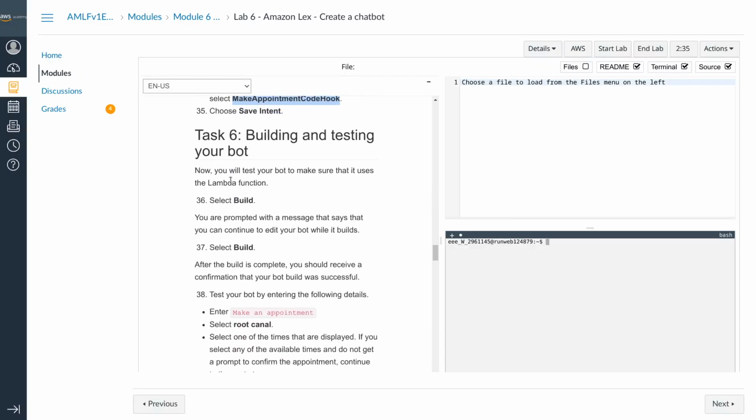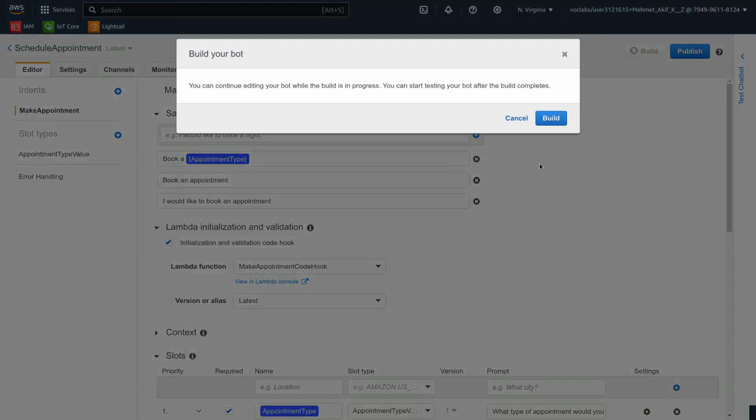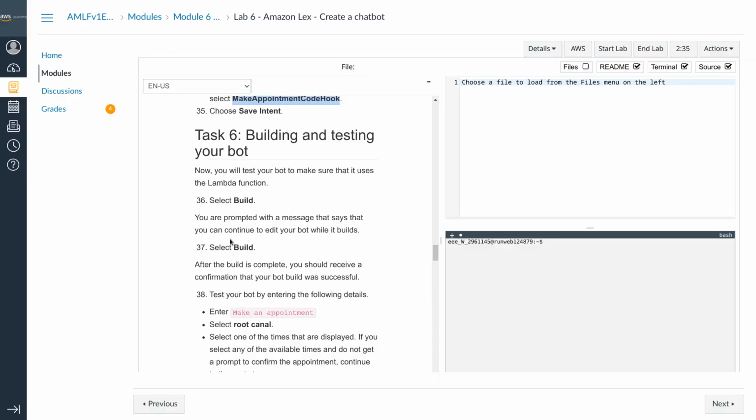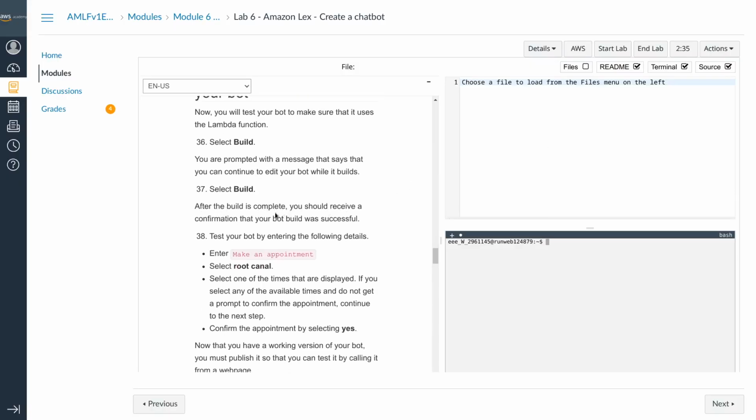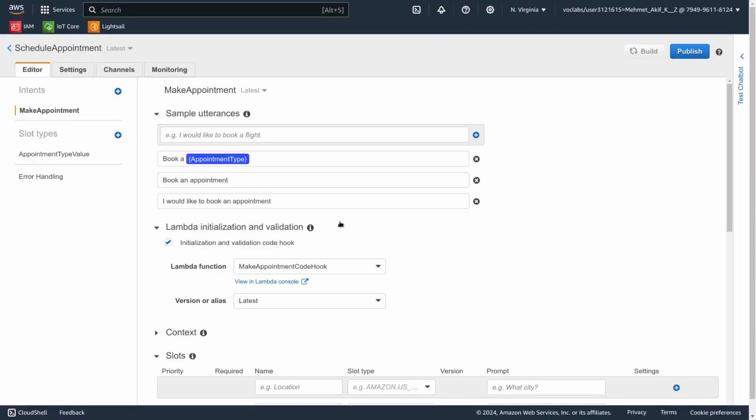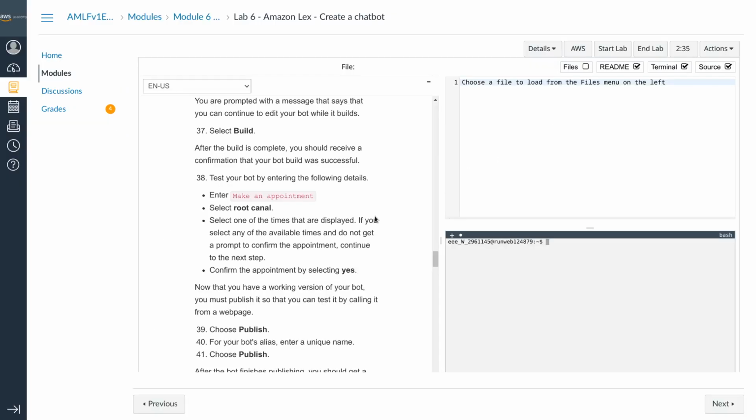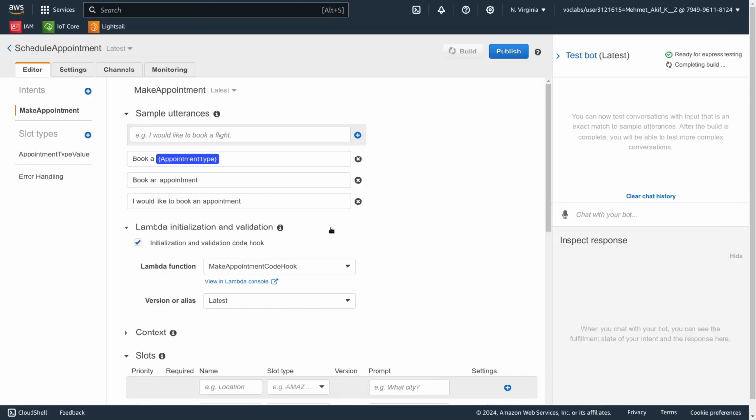Building and testing our bot. Now you will test your bot to make sure that it uses the Lambda function. Select build. Okay, I will select build. After the build is complete, you should receive a confirmation that your bot build was successful. Well, it takes a couple of minutes, I guess. Test your bot by entering the following details. Enter, make an appointment. Okay, I will do that in a minute.